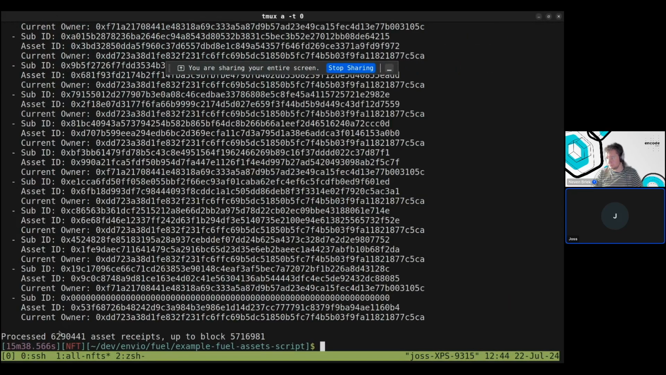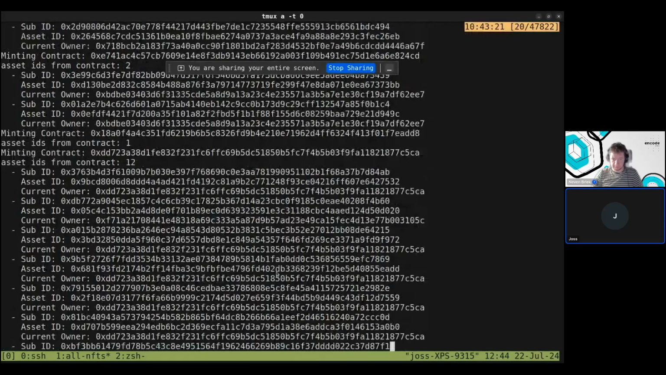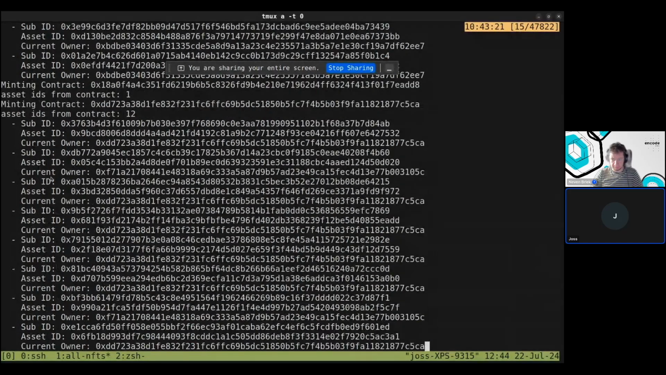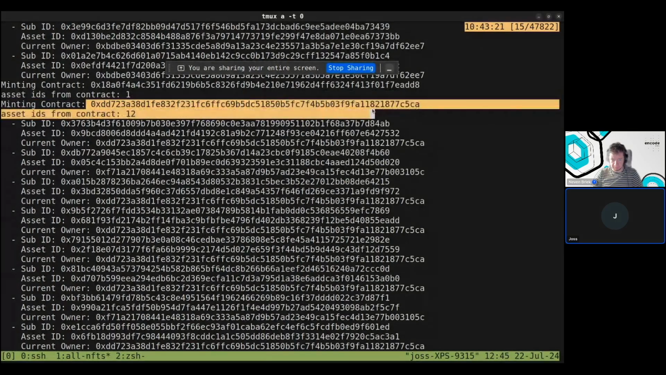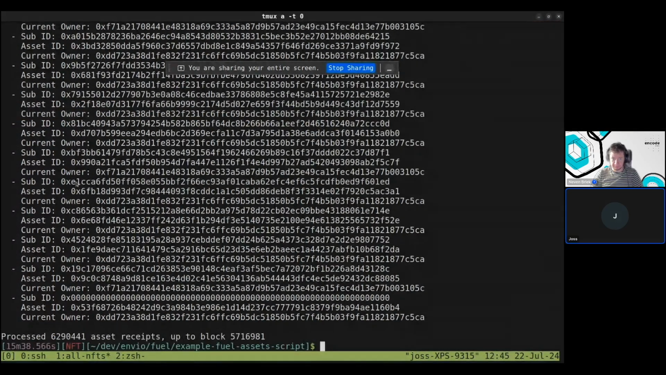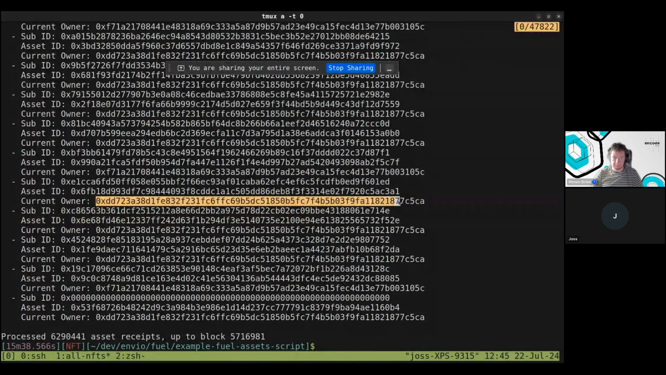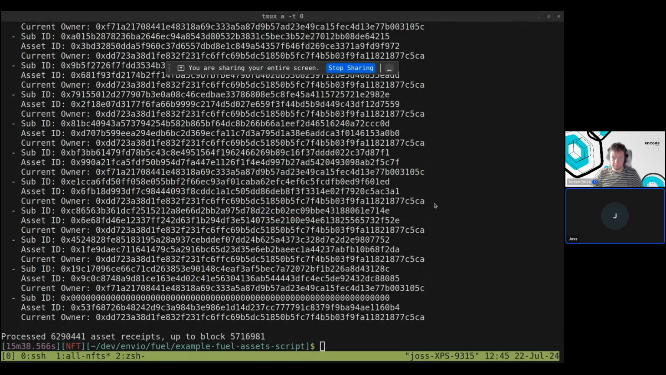You can see this little printout at the bottom. It took 15 minutes, processed 6 million receipt objects over 5.7 million blocks, which is a ton of data. It took 15 minutes to process every single NFT mint, burn, transfer over the entire Fuel blockchain. And then here is just a dump printout of all of the NFTs. So for example, from this minting contract, you have all of these NFTs, and it lists the NFT ID and the current owner. But we can look at what the script is actually doing.